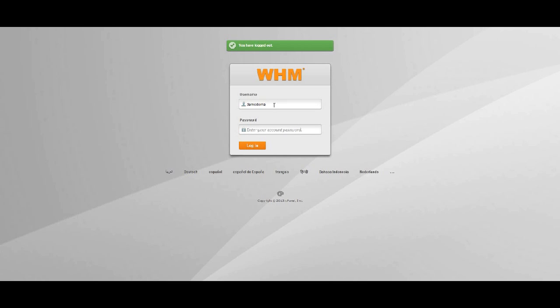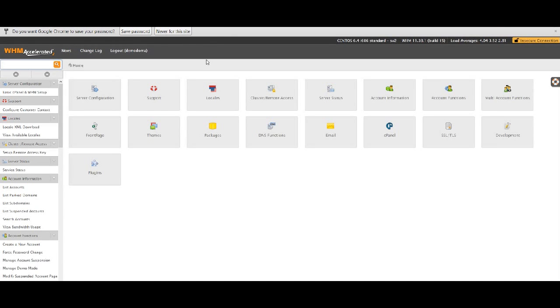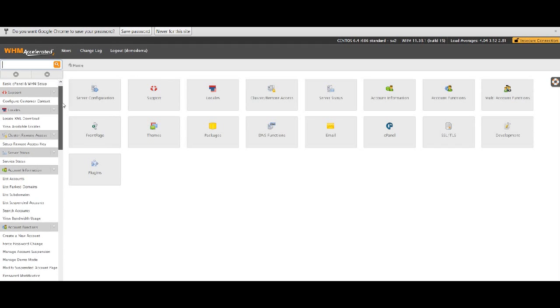The username is demodoma. The password is password. Logged in. Looks like I'm successfully logged in as a reseller. Now we want to check if I can create an account.